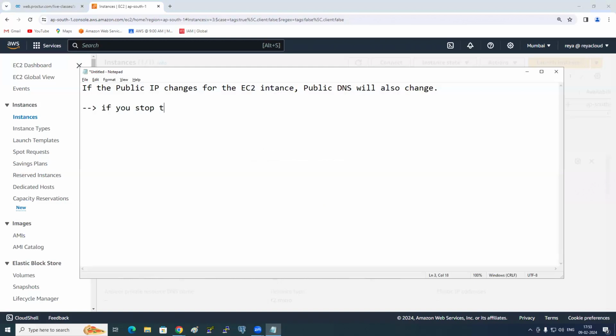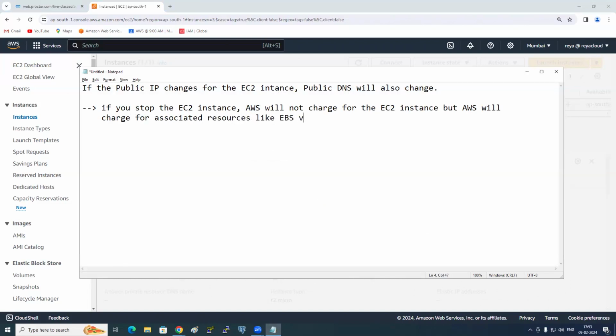If you stop the EC2 instance, AWS will not charge for the EC2 instance. But AWS will charge for associated resources like EBS volumes and EIP.